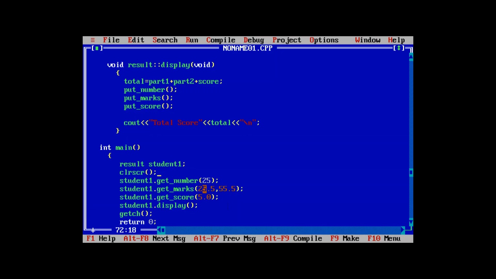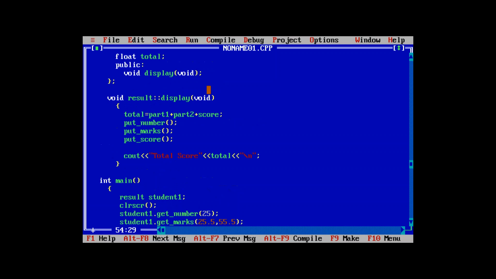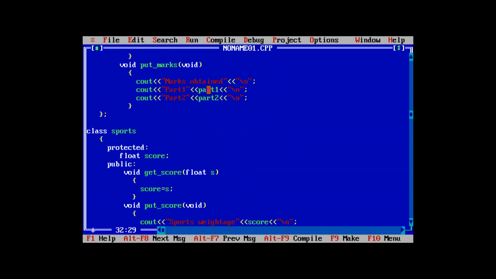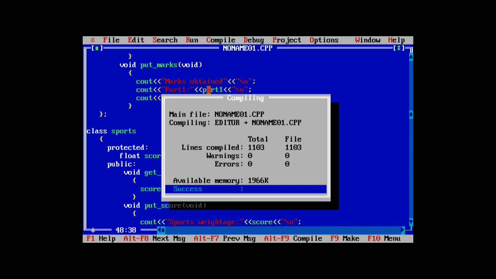Now if I change this value to 9, and if I make changes, that is part 1, part 2, this will not print as it is, this will print as it is. That is part 1, part 2, then this will also print. If I compile, there is no error.